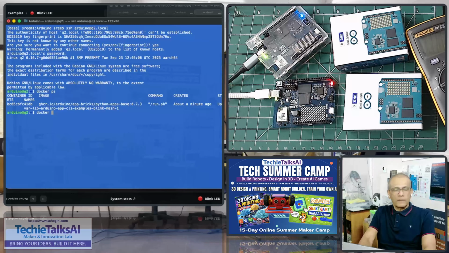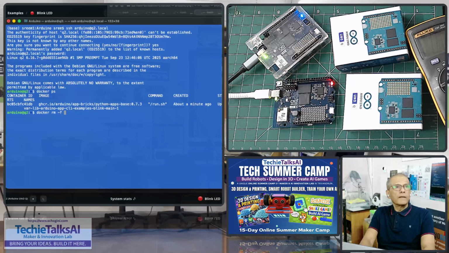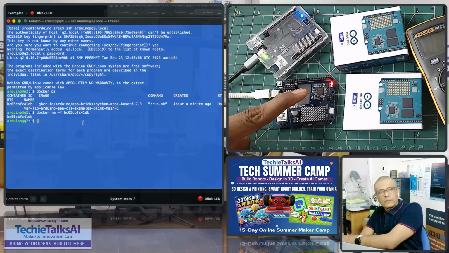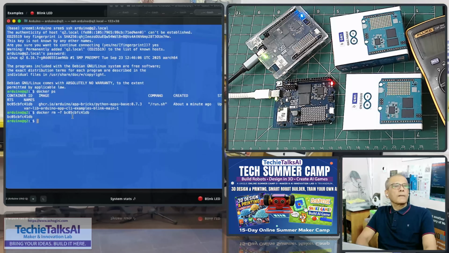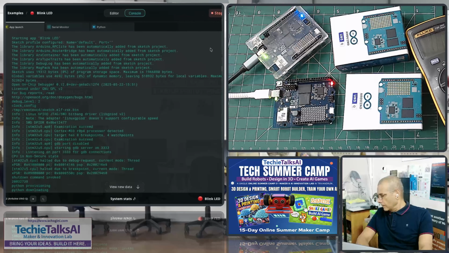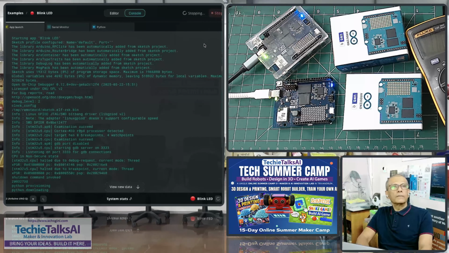And let's see if we can terminate the container from here. Container is gone. See, blinking has stopped. App Lab has detected that the application is not running. Let's click run again. Yeah, it is blinking again. Let's run this again and then stop it from here so that the Python side and the Arduino side both get stopped. Okay, so we'll click here to stop. Okay, stopped.